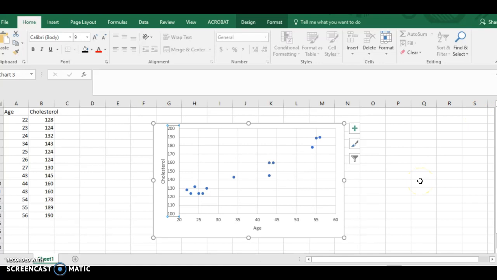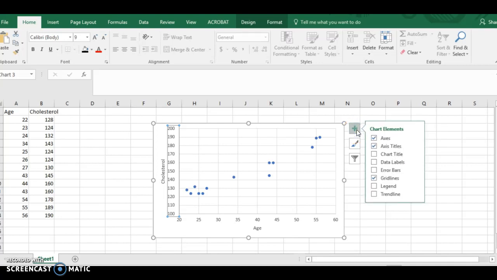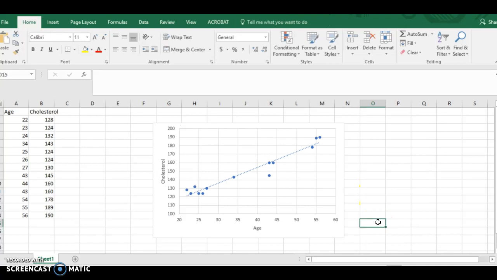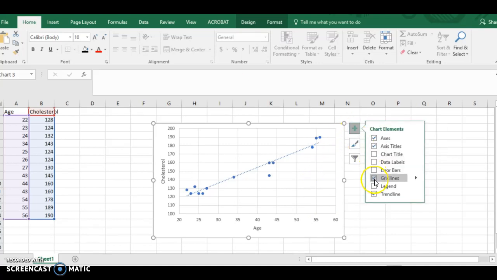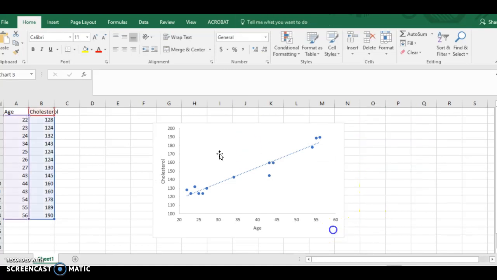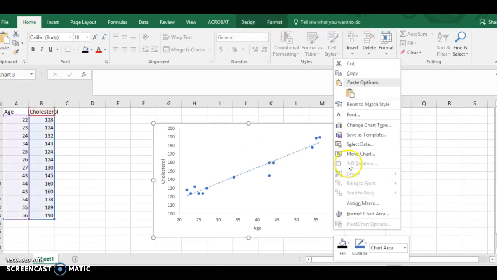Now, the other thing that you do with a scatter plot is you put a trend line. So again, I click on my plus sign and I add a trend line to my data. And now I've got a nice trend line going on, and this is a positive correlation. The other thing with APA is that you don't put any grid lines, so I can take my grid lines off and it looks nice and clean just like that. So I'm going to copy this.